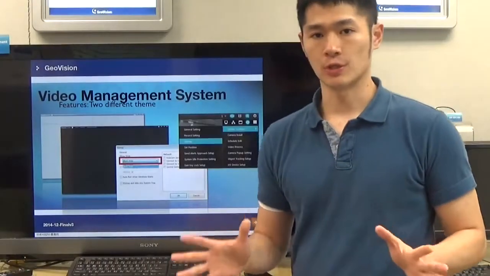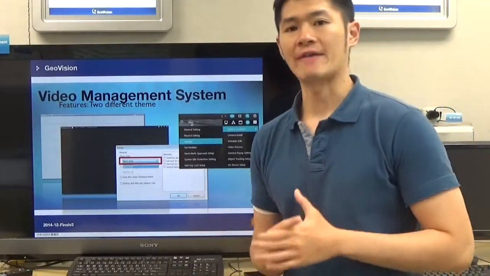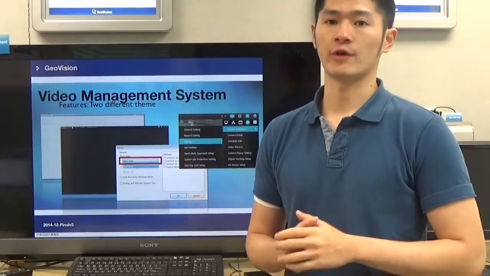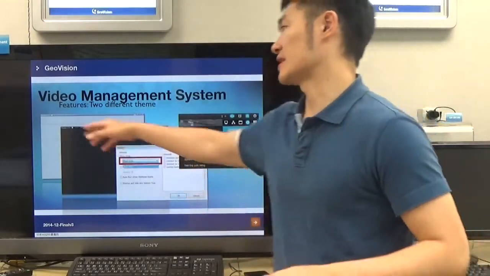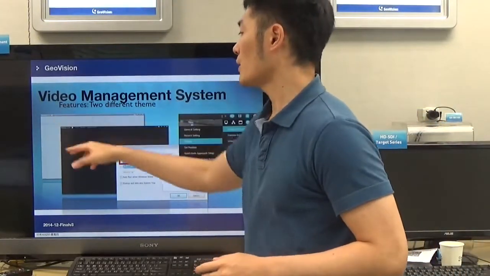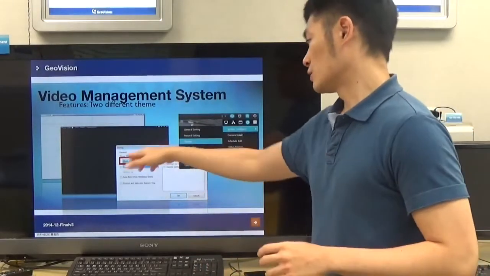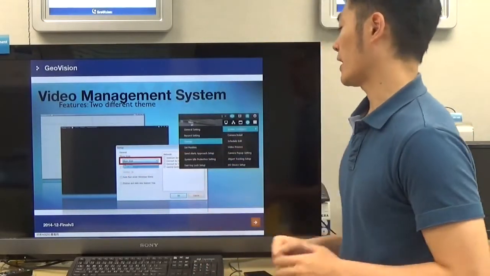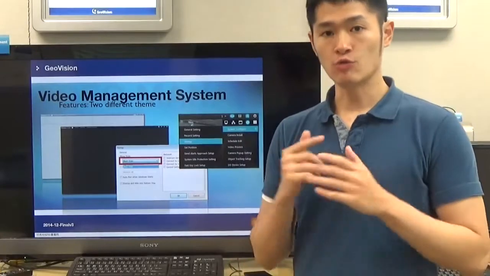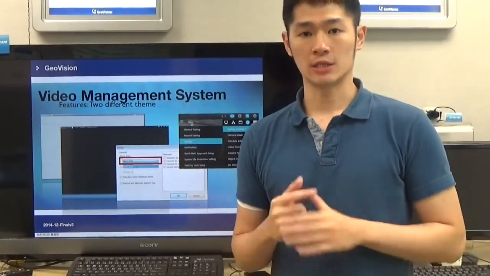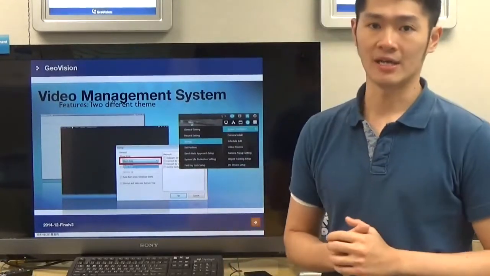The first feature, which is only supported by VMS, is that you have two options to select your favorite color for the interface. As you guys can see here, you have the light style and the black style. Once you select your favorite style, you click OK. Just make sure you relog in to VMS, otherwise the color of the interface will not change.